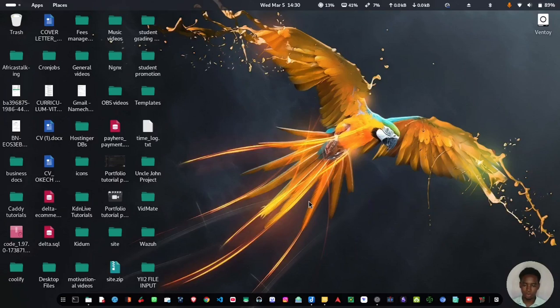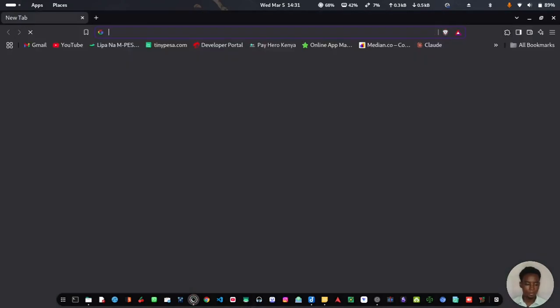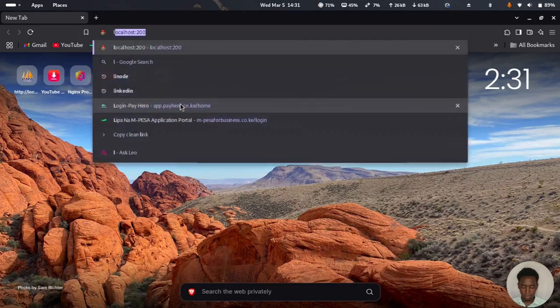Today we are going to deploy our portfolio that we created last time in Yii2, and we are going to deploy it in Linode, and we'll also point our domain name to that IP address for that machine that we created. First, we'll just log in to Linode and create the machine first.